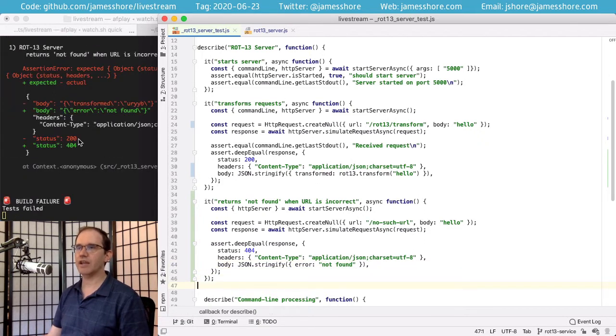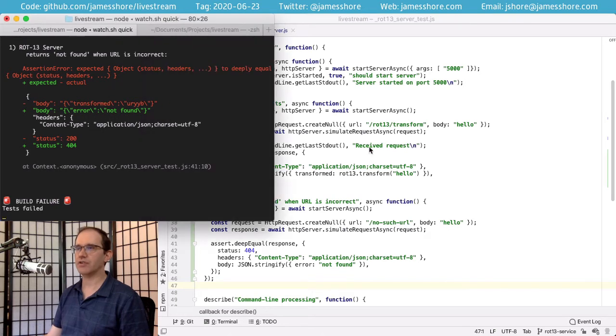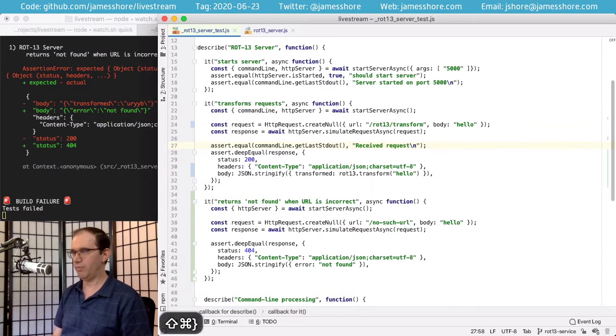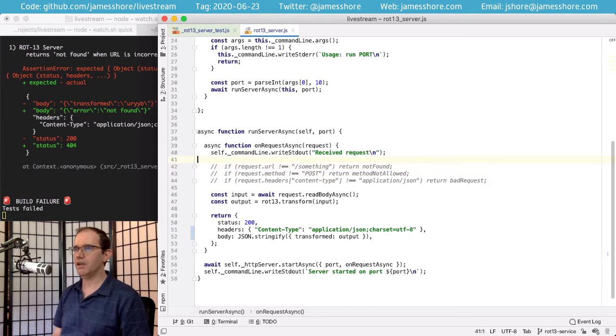Okay, that's failing. We're getting a 200 and we're getting an actual transformation. So let's go back into here and we'll say if the request is not rot13/transform, we'll return not found.